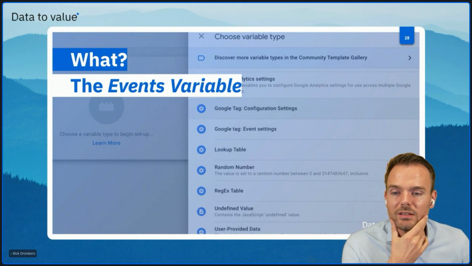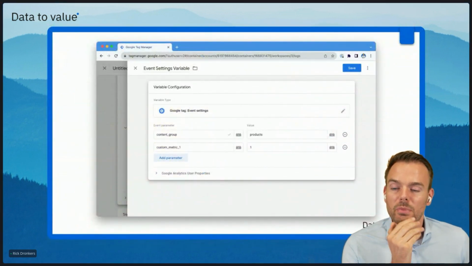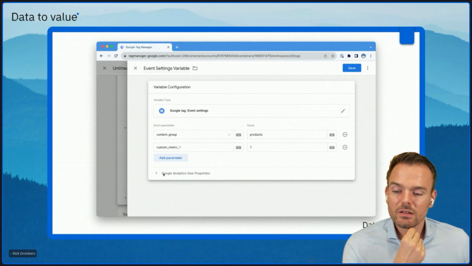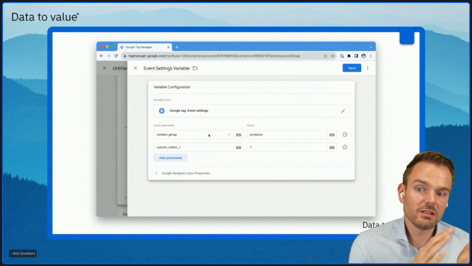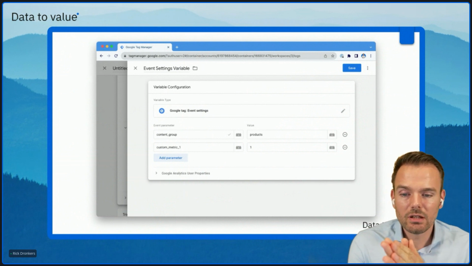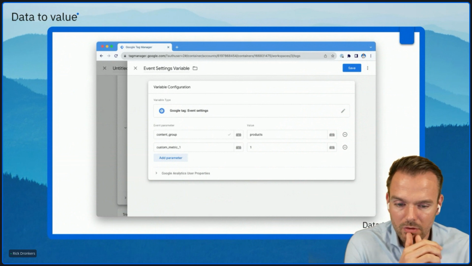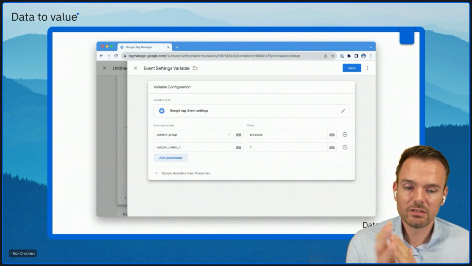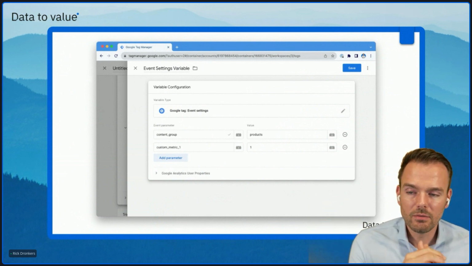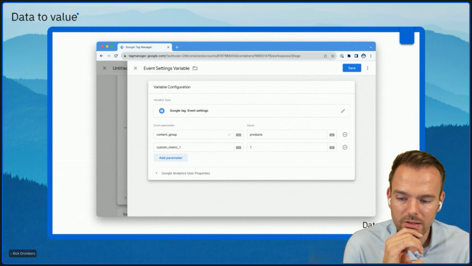configuration variable. Now let's look at the event settings variable, which is basically the same. Besides that it has this specific addition for Google Analytics user properties. But yeah, it functions in exactly the same way, but this is focused at the event level. So which can be tied to event tags and not at the configuration level. And probably you're going to use these the most, right? Because the configuration, you probably set that up once, but then the event settings, you're probably going to have more events than one, right?